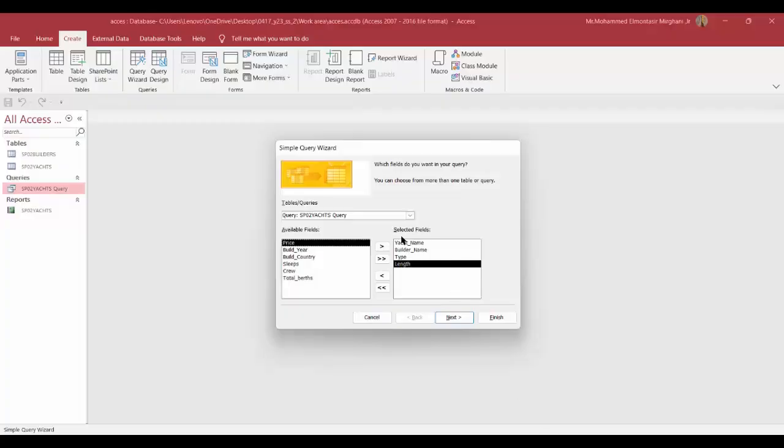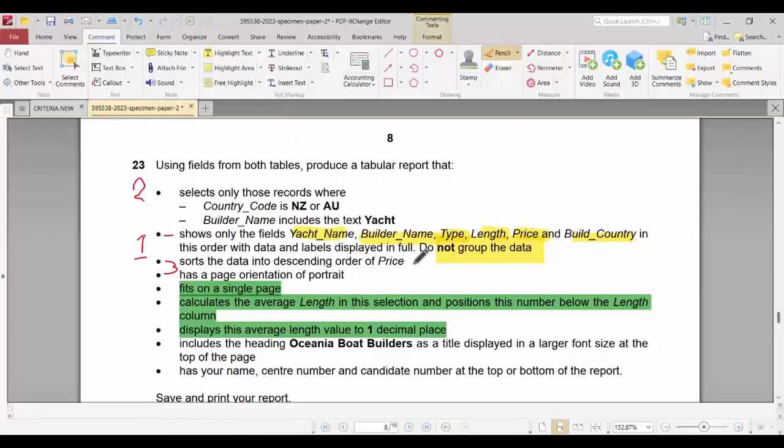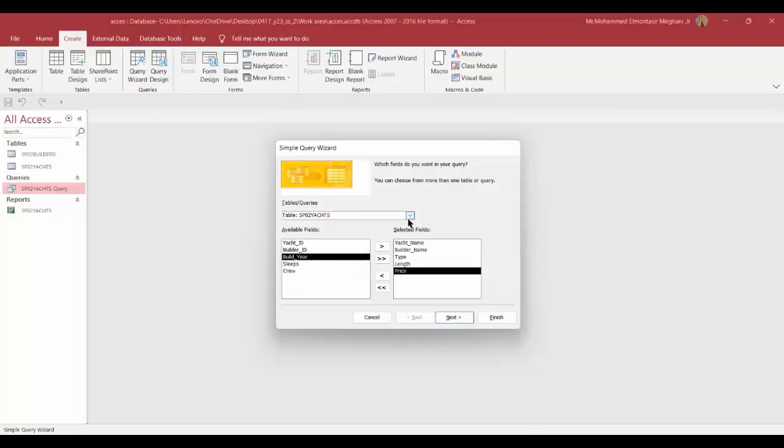Don't forget to make sure you select it from the table. This is the query that we created before. Don't forget to select from here. So I'm going to go to the yacht table: yacht name, builder name, type and links. So we have to add the price and build country. So price and build country.